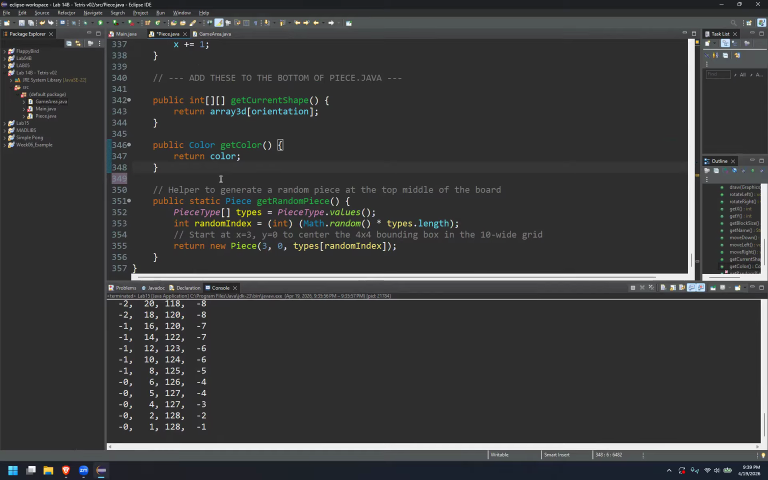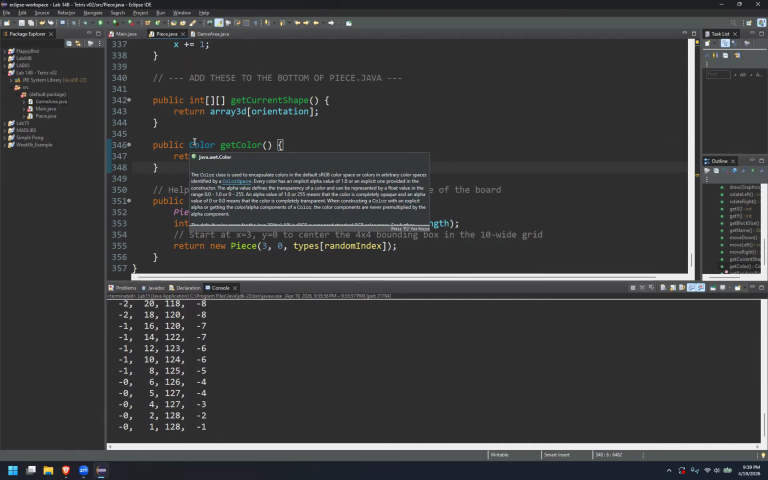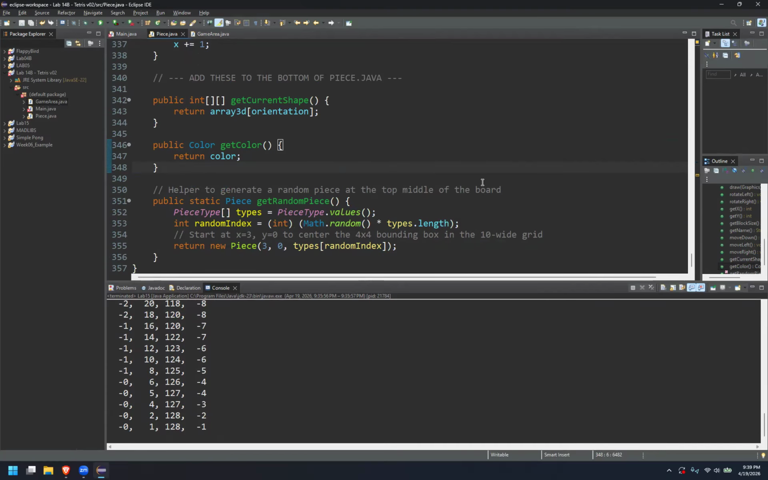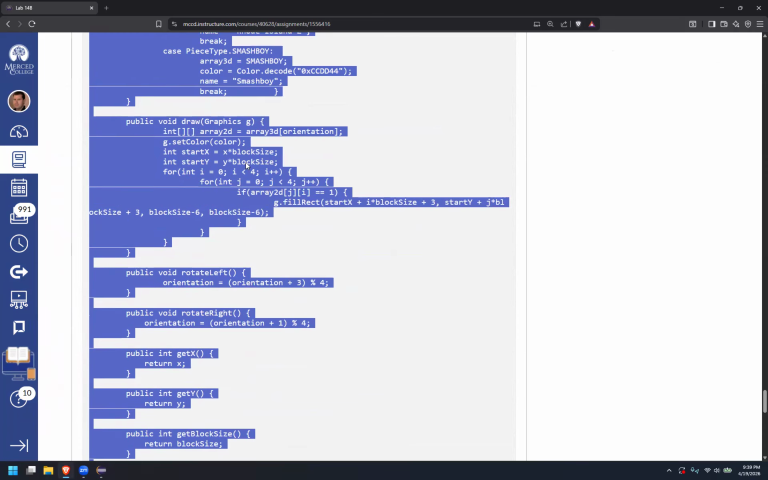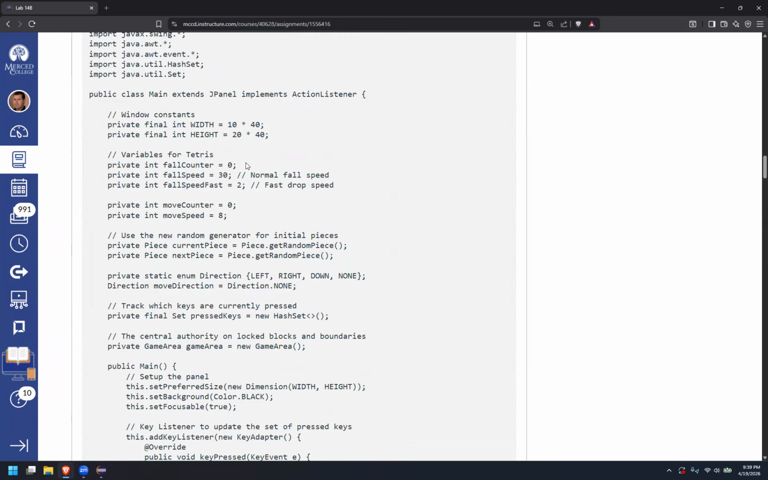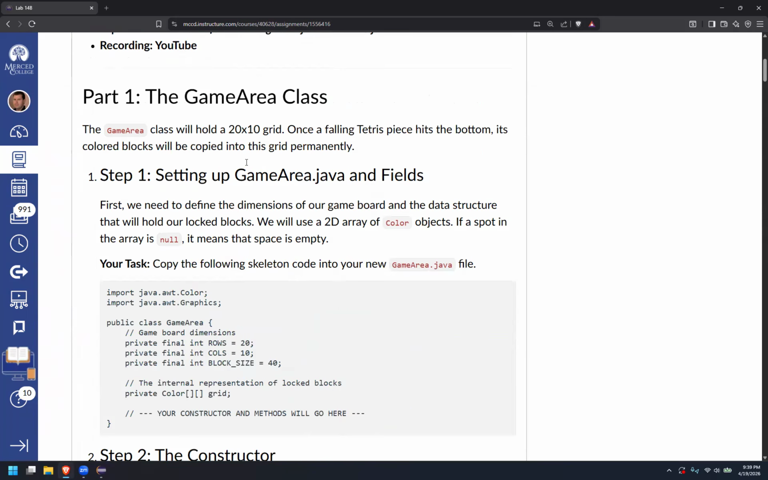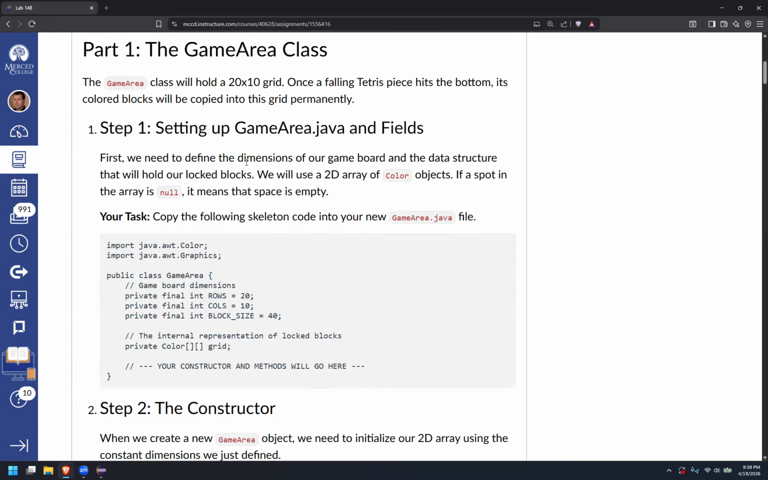So that's been added since last time, since we didn't have a reason to generate random pieces before, but now we do. Okay, let's get started on what we're supposed to be doing this time. So we'll have to write quite a bit of code before this will run. I'll go ahead and delete everything in game area too, because if we scroll back up to the top of this lab, it tells us how to start.